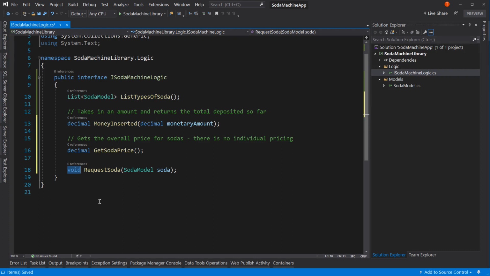How do you represent that a soda is coming out? Well, I think we could probably return just a soda model again, except for a couple of facts. First of all, we have to also return back the amount of change they get. So let's say I put $1 in, the soda is 75 cents. I'm going to get the soda, and I'm going to get a quarter. And so how do you represent that? All right, so that's one thing we have to think through.